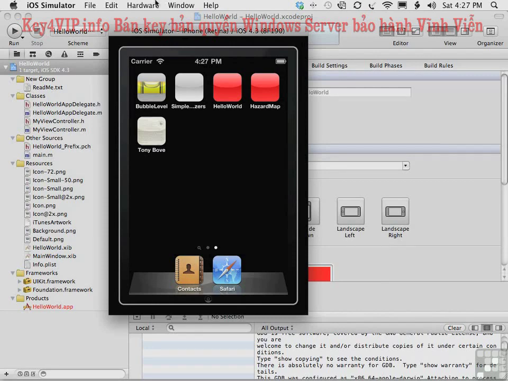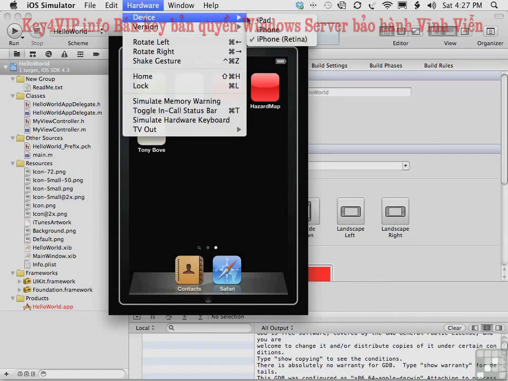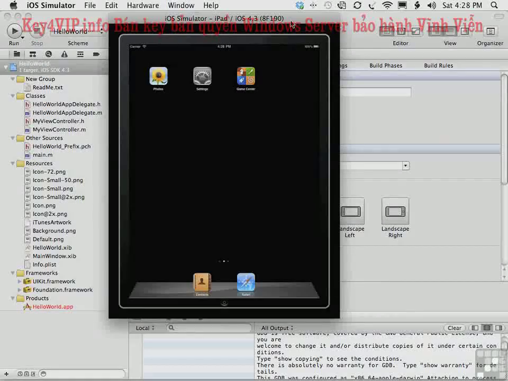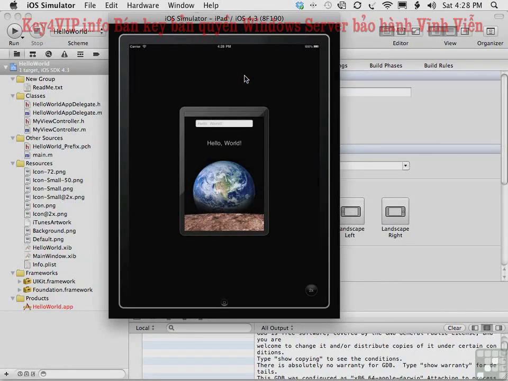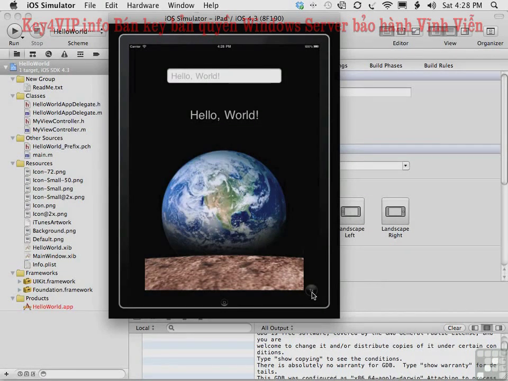In fact, we can switch so that it looks more like an iPad. Choose Hardware, Device, iPad. Now the apps are arranged as they would on an iPad. And if we tap Hello World, it runs exactly the way an iPhone app would run on the iPad. You even have a 2x button so that you can see it at twice the resolution.